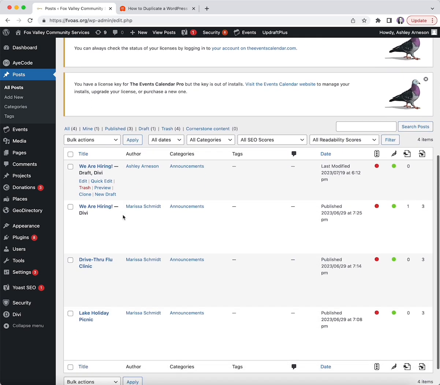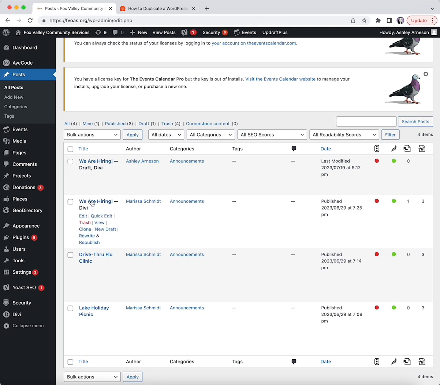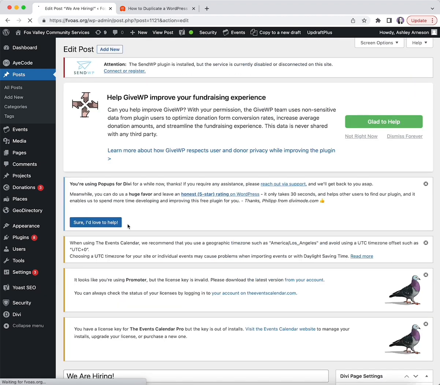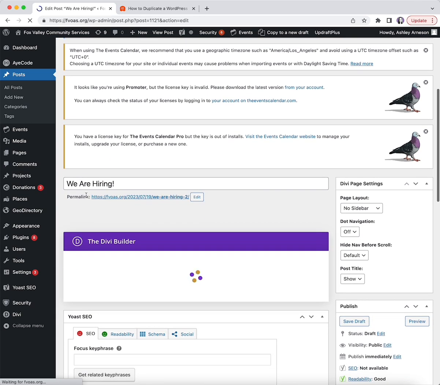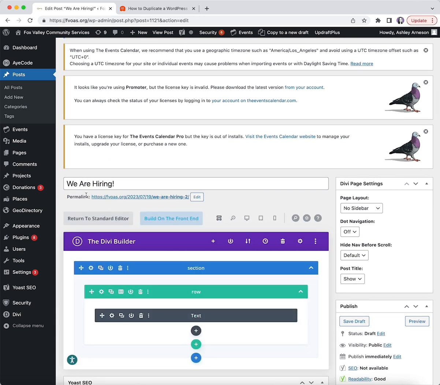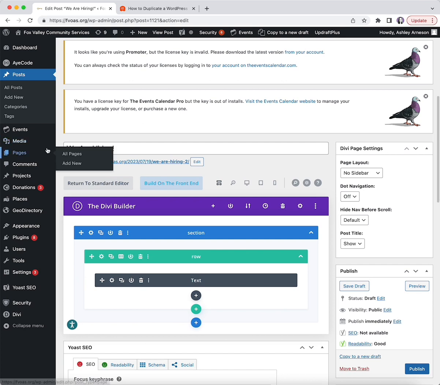And once you do that, you'll see that there are now 2 we are hiring posts, but this one says draft at the front of it. Divi just lets you know that it's a post that uses the Divi builder. So we're going to go ahead and go into here. Now, for editing your post page, it's going to be very similar to how you would edit an actual landing page. So we'll go ahead and get started with some of those details now.